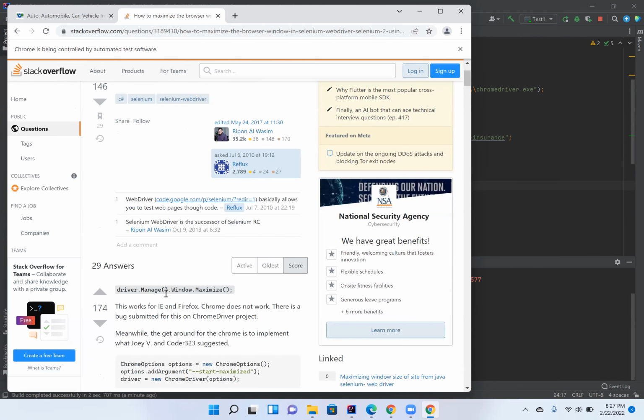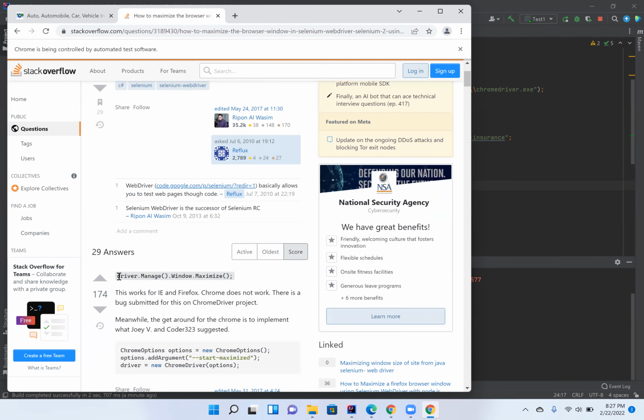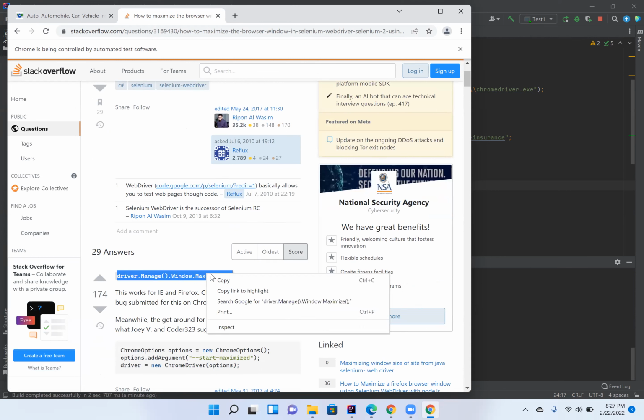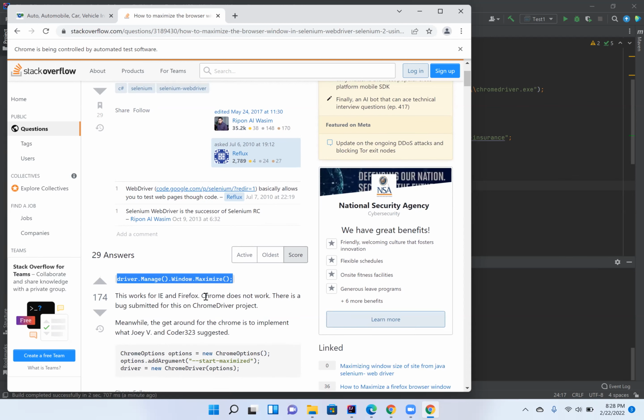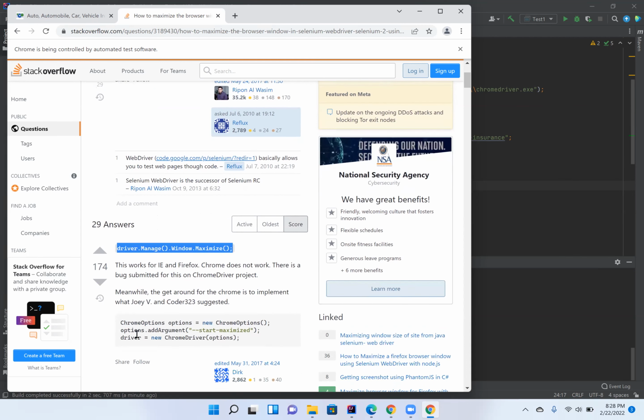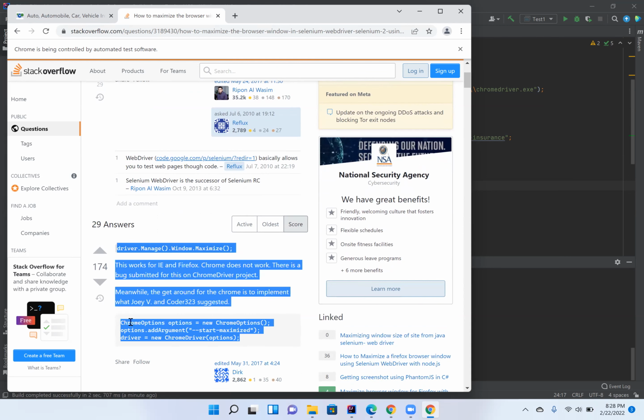And now you got yourself a very nice little line of code that will just make your screen go all the way. So copy, or you can use this if you're using Chrome. So you got two ways. It said this will work for IE, Firefox, Chrome does not work. Okay, so we already right off the bat know that Chrome doesn't work if we use this line. And that's why you have to read everything, unfortunately. For Chrome, this is what you have to use.